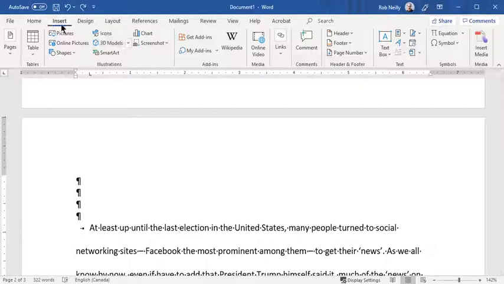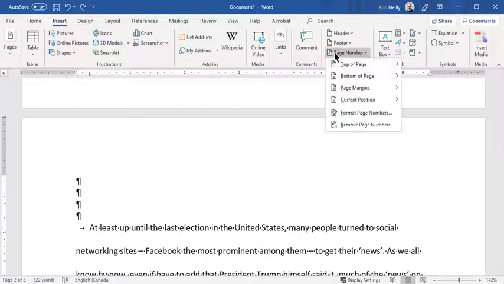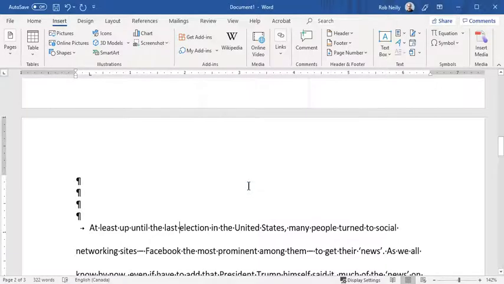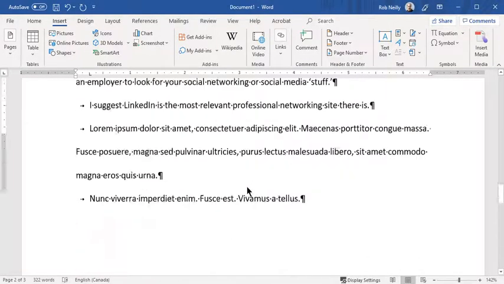So if you're looking here, I'm in the insert menu. I'm going to go to page number. I'm not putting the page number here. Here's what I'm doing. Format page numbers, and I want to click Start At because I want page numbering to restart at this point. I'm going to click OK. I haven't inserted the page numbers, so you can't see evidence of this yet. So scroll down, scroll down.